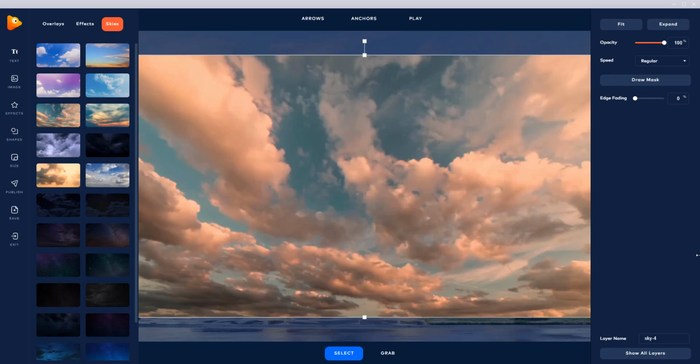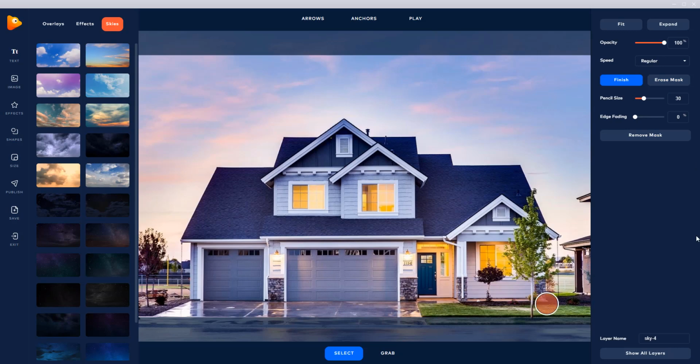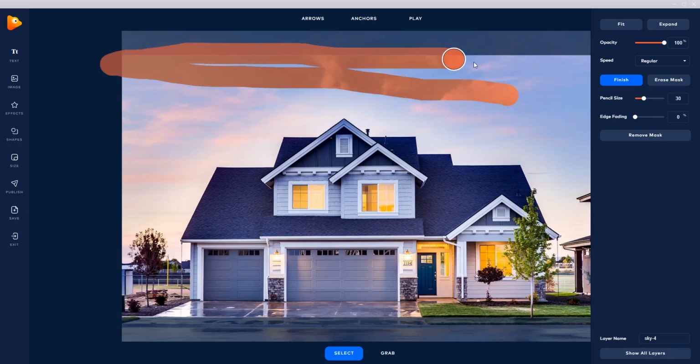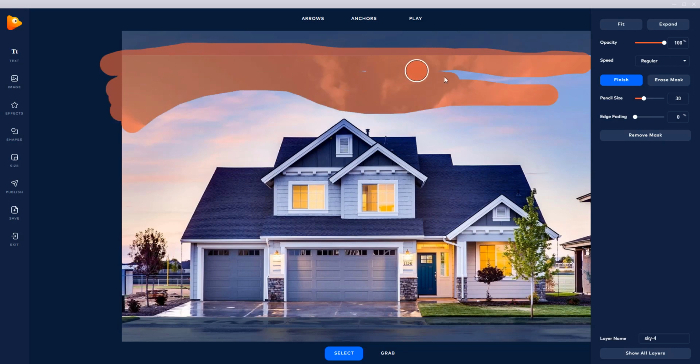As you can see, it covers the entire image of the house. So what we need to do is draw a mask so it reveals the house through the clouds moving. So we're going to click on Draw Mask. And what you see here is that this red circle is going to reveal all the sky wherever this red is covering. To make this a little bit faster, you'll notice that there's a pencil size here. You can make this bigger so we can cover more area.